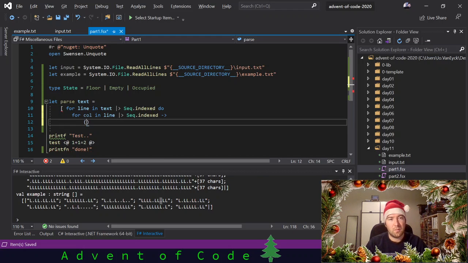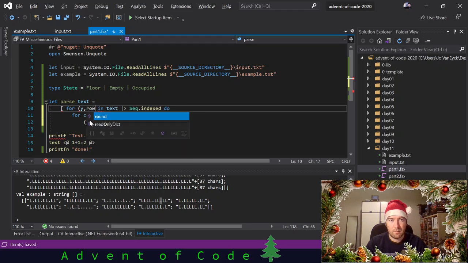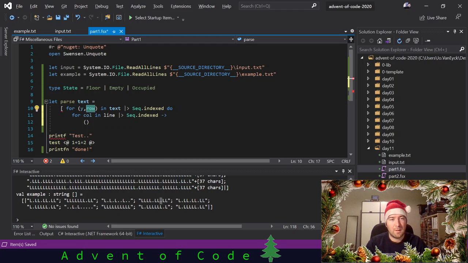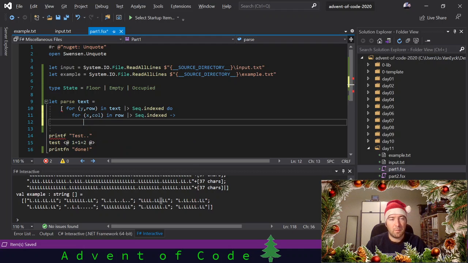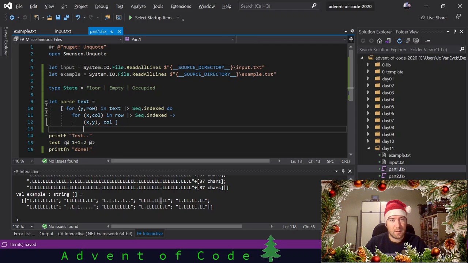And let's just return line was Y. I'm just gonna pull out the, yeah, let's call it row. I'm just gonna pull out the X and Y coordinates directly. And what we return is a coordinate, and we parse whatever it is in that column. That should give us a list of all the cells or all the places in the grid with their contents.